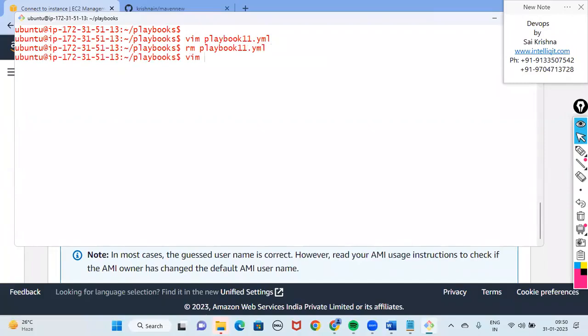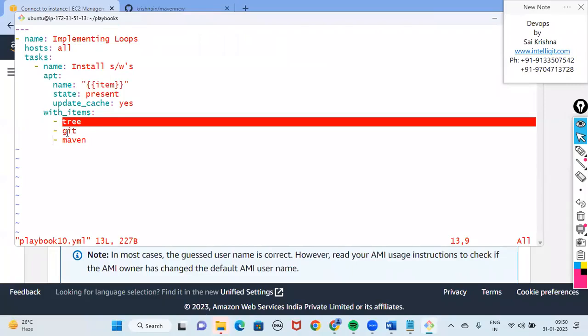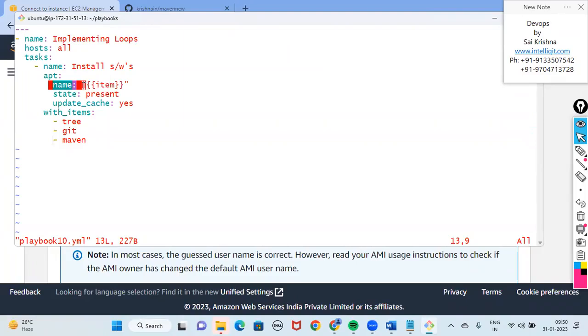Basically, if you look at the playbook 10.yaml that I have done, what are we doing? This loop is running for 3 times. The first time it is installing tree, next time it is installing Git, and last time it is installing Maven. In the entire loop, only one parameter is changing, that is name is changing.